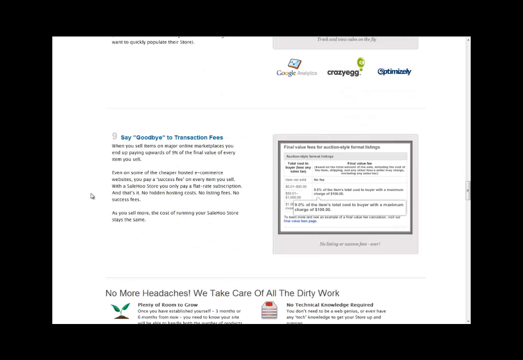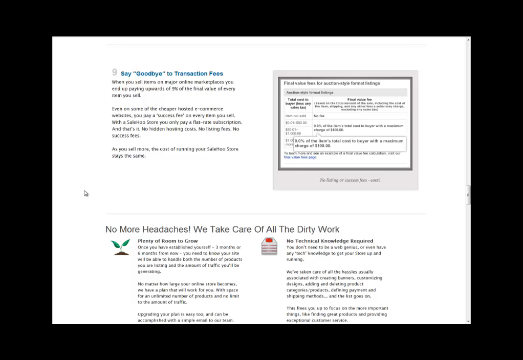So let's move on. Number 9, say goodbye to transaction fees. Yeah, this is a big deal. If you're already selling on eBay, you're doing quite well, you're getting some sales on a regular basis, some things are going out the door on a weekly basis, then cool. That is really cool. But you're giving a lot of money to eBay, but obviously they have the marketplace there, so I'm not going to say that's a bad thing.